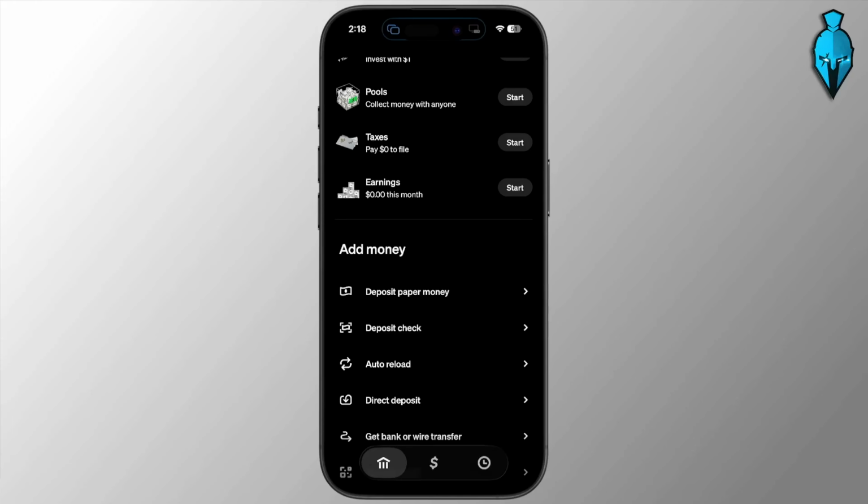Cash App currently charges a $1 fee per paper money deposit, and the money should appear in your cash balance once the store processes it.